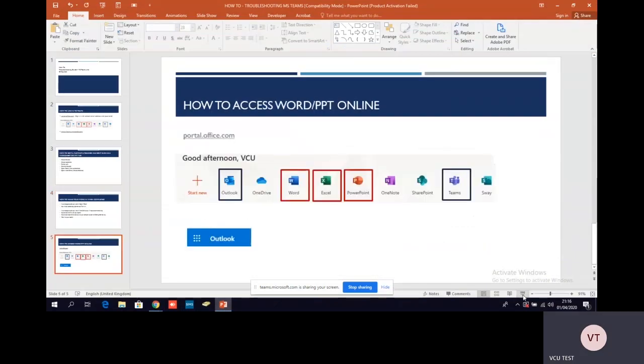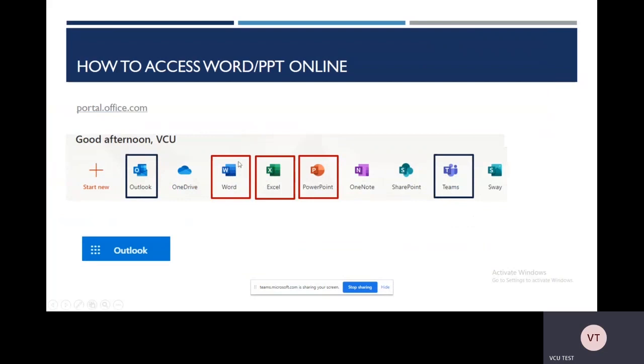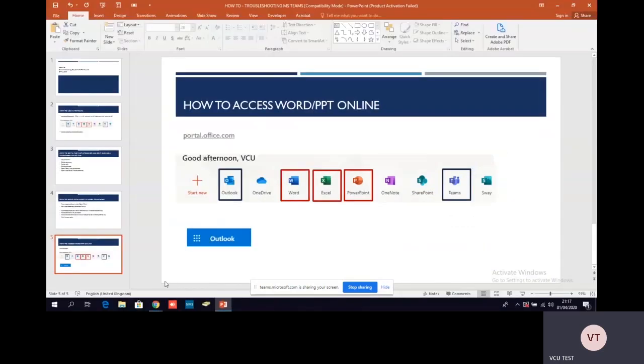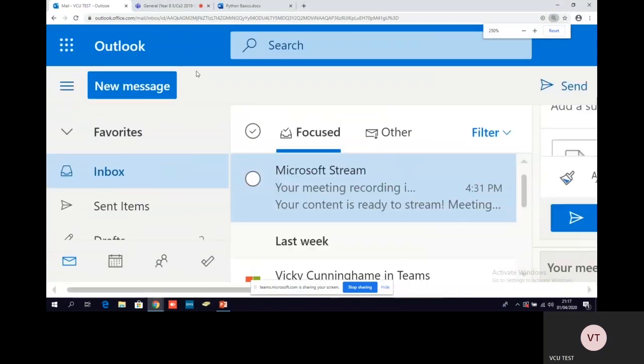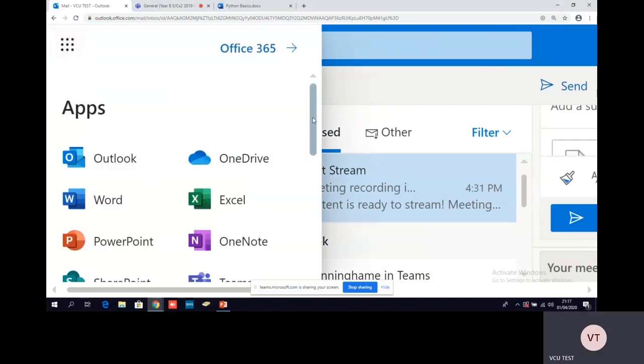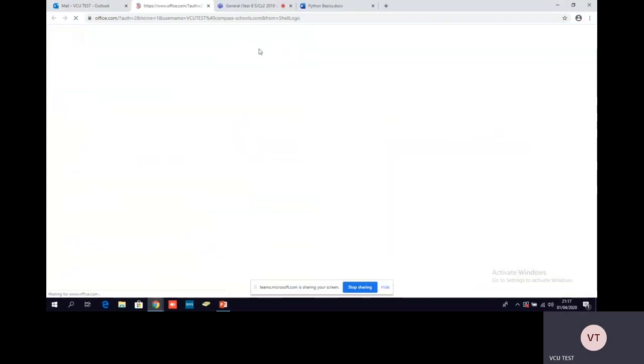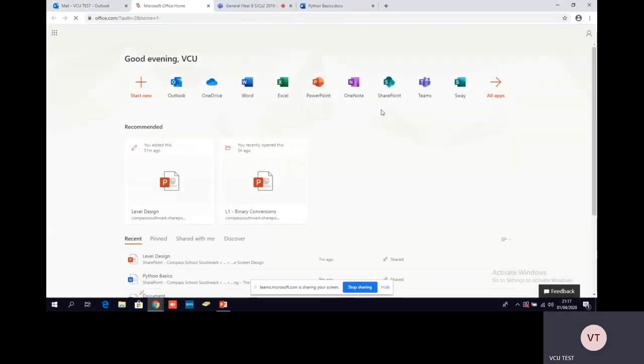Right, the last thing that I want to show you very quickly is that you all have access to Word Online, PowerPoint Online, and Excel. And again, if you have logged into portal.office.com, then you have access to your emails. If I just zoom in again, I want to show you this corner here, the little squares in the top left hand corner. If I click those and I click Office 365, then I get presented with this screen.